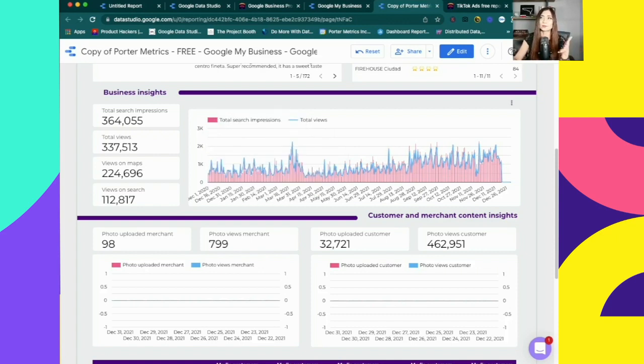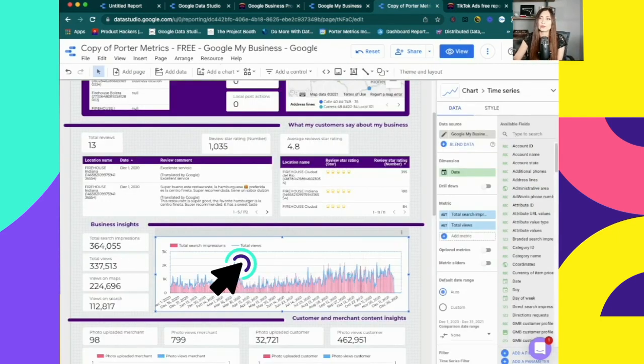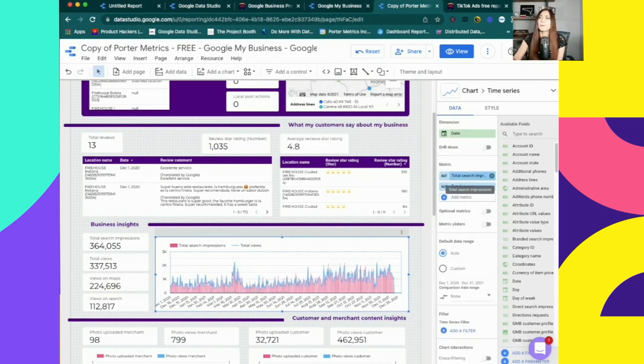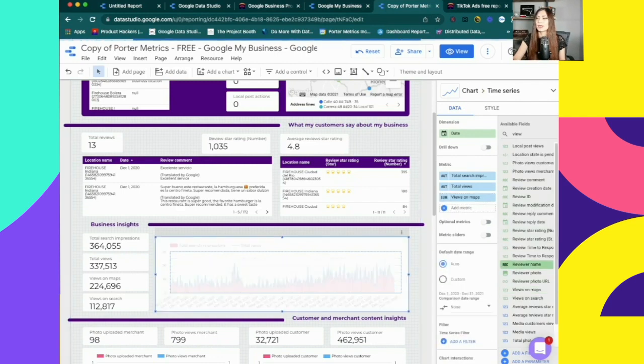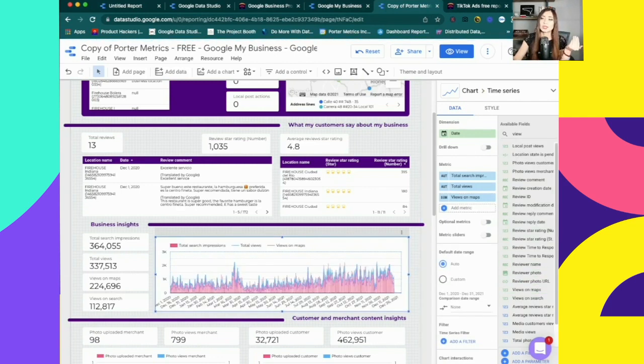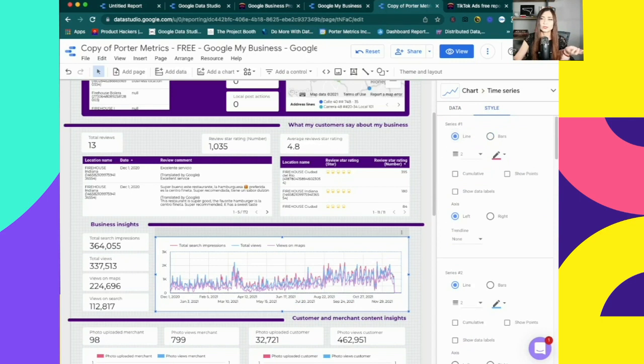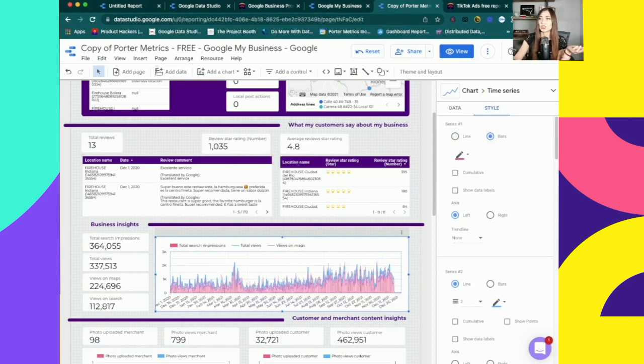Editing this report is really simple. You just have to click here on the edit button, then click on the graph you want to change or adapt. By default, it is showing total search impressions, and it is also crossed with the total views. You can type here the metric you want to include in your report, select it, drop it, and that's it. You can also change the style of these graphs, if you want to visualize lines or bars. If you want to change the axis of your graph, you can do that as well.